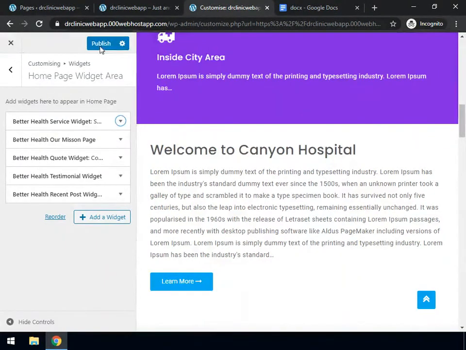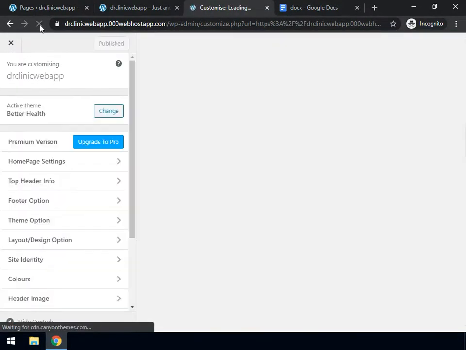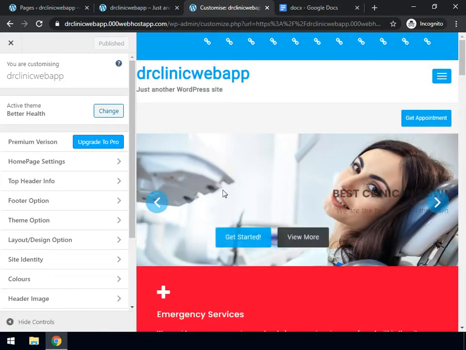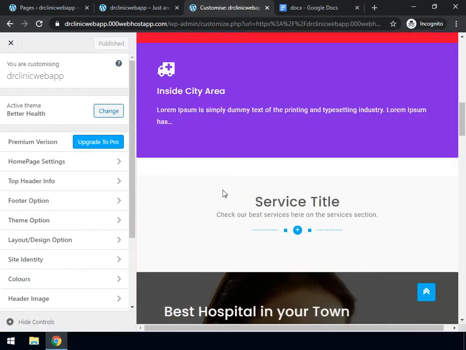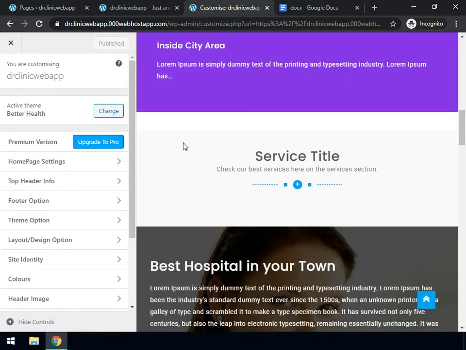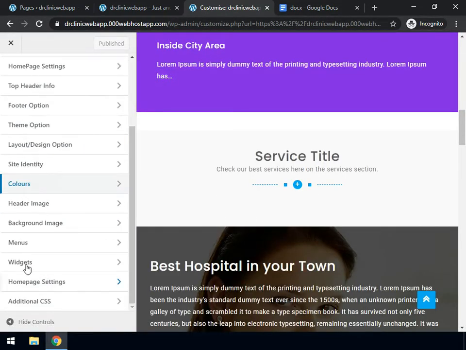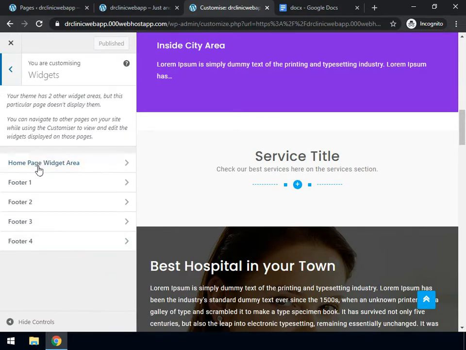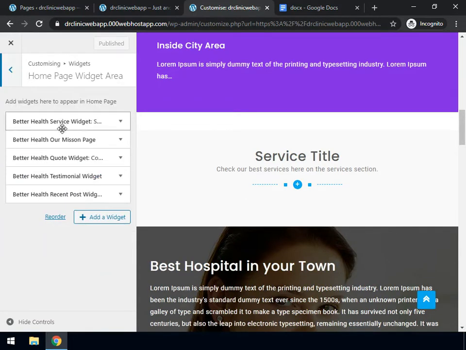Now let's publish this, and let me refresh the site to see whether the changes have appeared on your website or not. Scroll down, and here you can see the widget area has been removed. So let's go back to the home page widget area. Now we are left with the remaining five widgets, so we are going to work with them all.